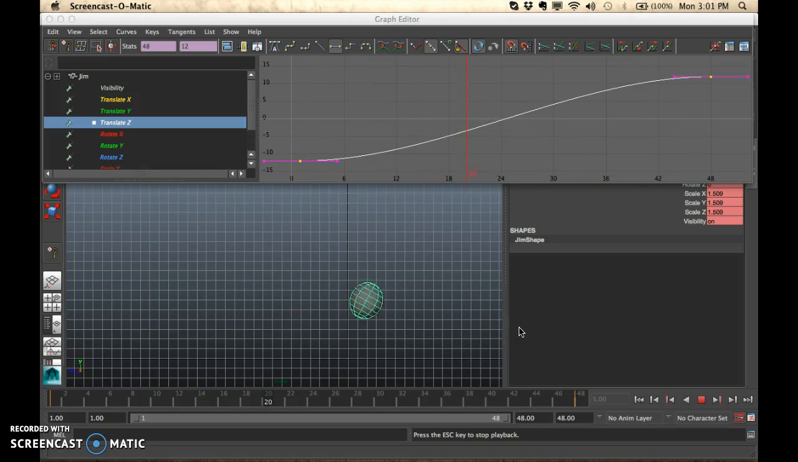So this is Jim, and Jim is rolling across the bottom of my screen, and he has a slow beginning, fast in the middle, and a slow end. So that's a slow in and a slow out. What I want to do is change that up, so I have a fast in and a fast out, slow in the middle. How to do that?